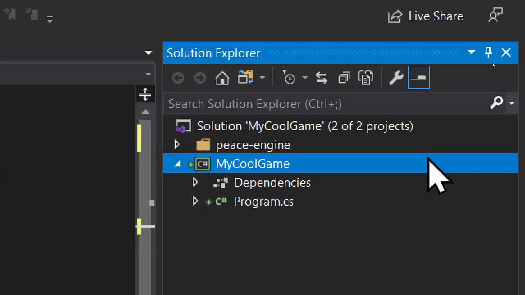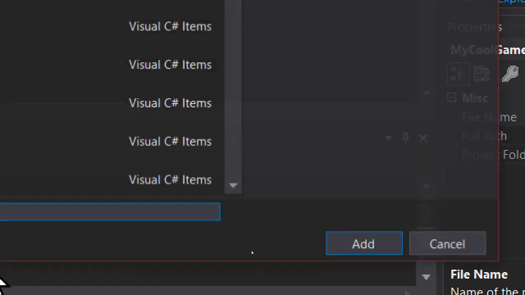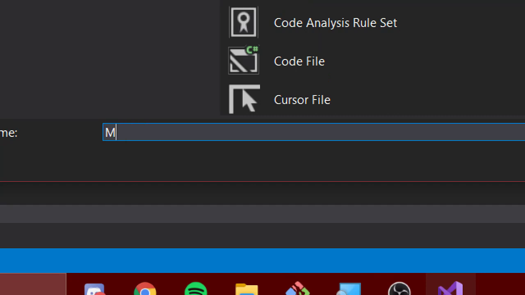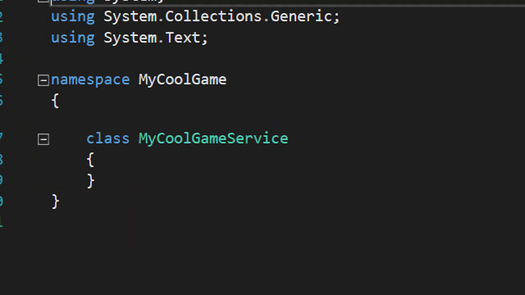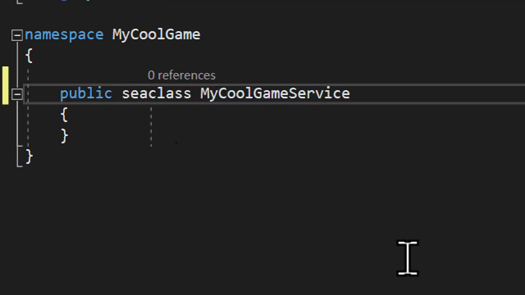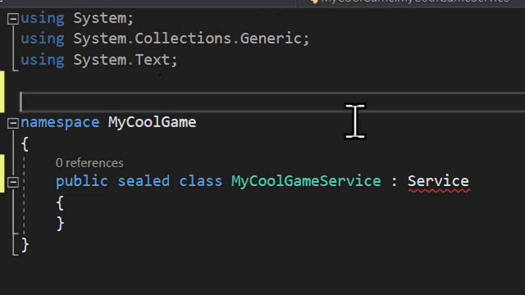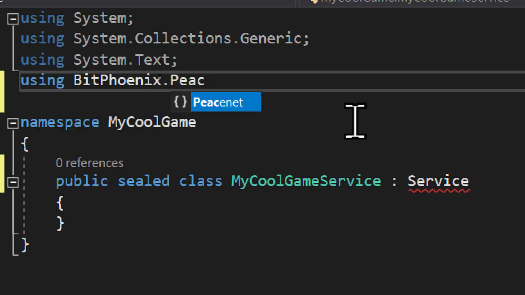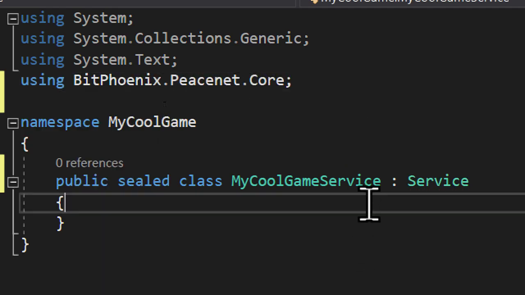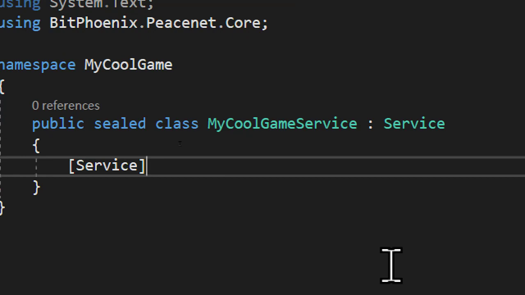Next thing we're going to do is create a new class, and this is going to be a game service. So my cool game service. We're going to think of this as our game's entry point. This is the service that represents our game as far as Peace Engine is concerned. So we're going to make it a sealed class, and it's going to inherit from service. And again, we're going to use bitphoenix.peacenet.core. We're going to need the screen manager for this service, so we're going to mark that as a dependency.